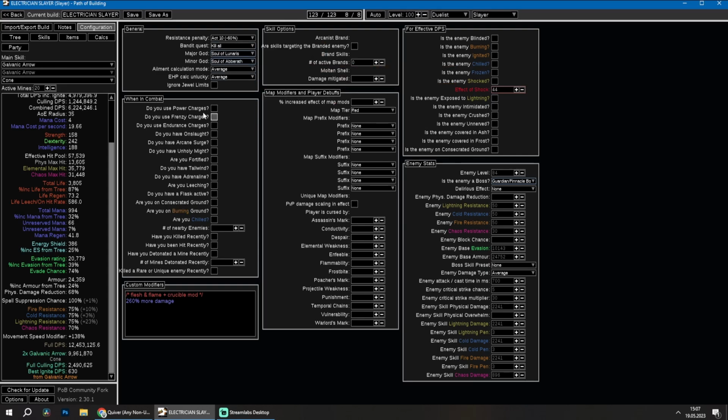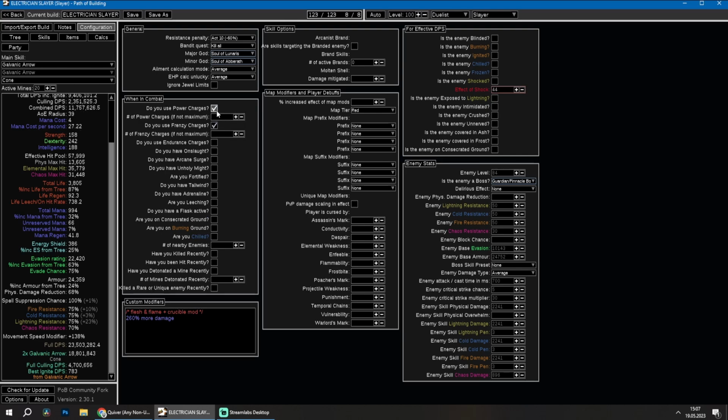And then we're gonna go select if we're using power charges or frenzy charges. Do I have ways of generating them on a boss? Yes, I do, because simply detonating a mine for me that is targeting an enemy is generating power and frenzy charges. So I select both of those. I don't have a way of generating endurance charges. What else is here that applies?